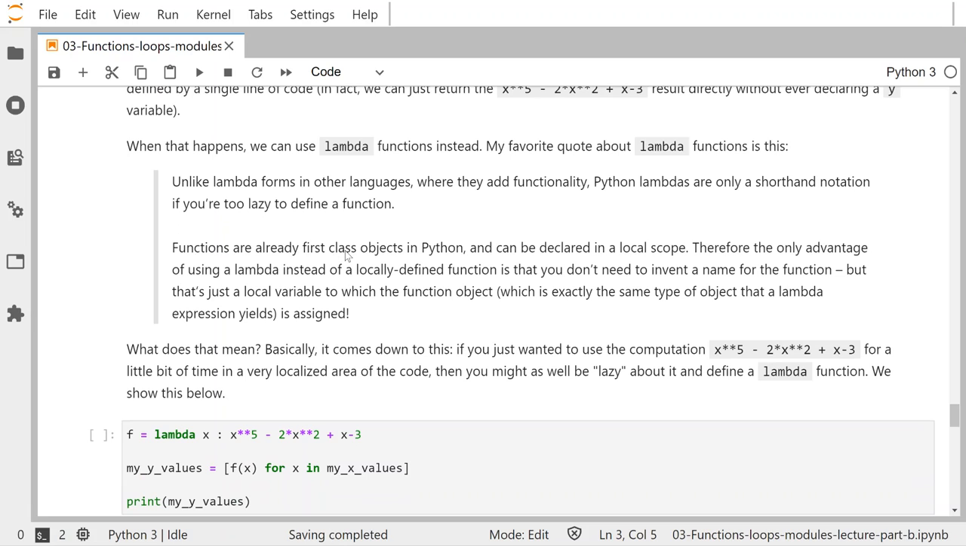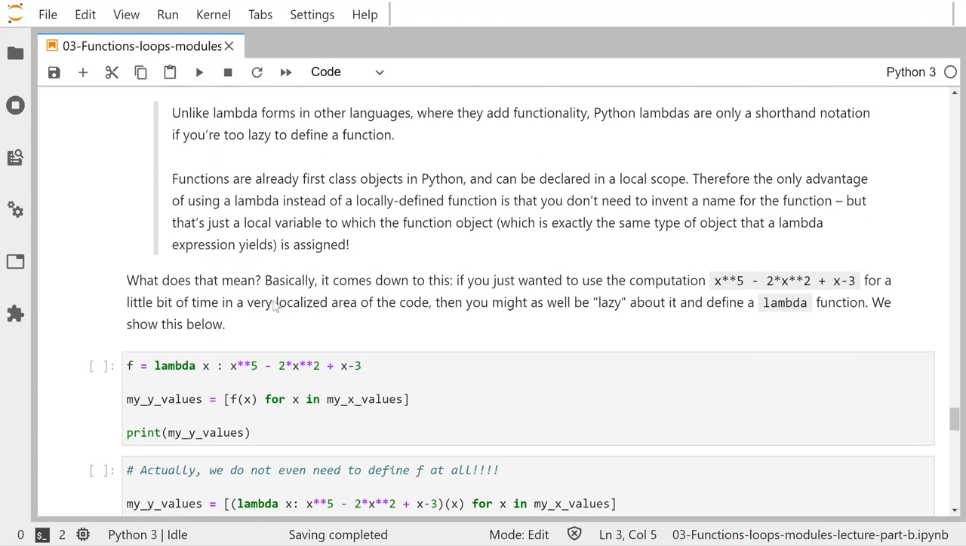Functions are already first-class objects in Python, this is still part of the quote, and can be declared in a local scope, and we talked about scope previously. Therefore, the only advantage of using a lambda instead of a locally defined function is that you don't need to invent a name for the function, but that's just a local variable to which the function object, which is exactly the same type of object that a lambda expression yields, is assigned. What does that last part mean? What is all this?